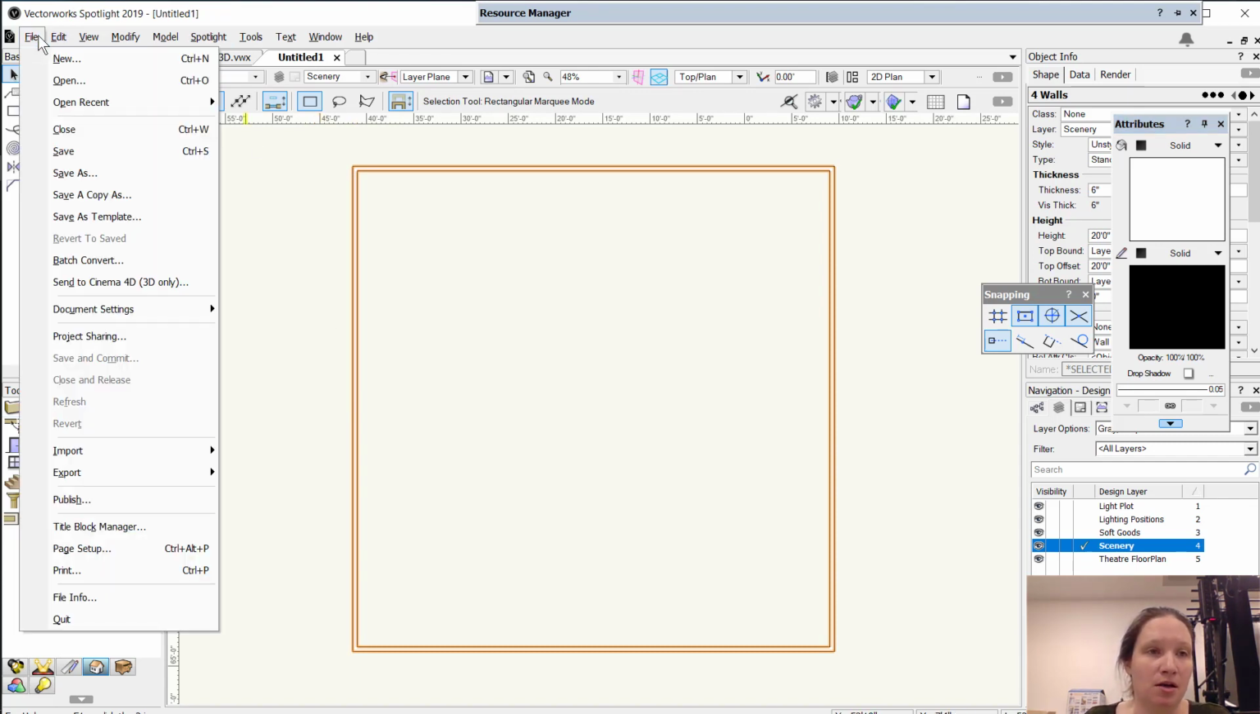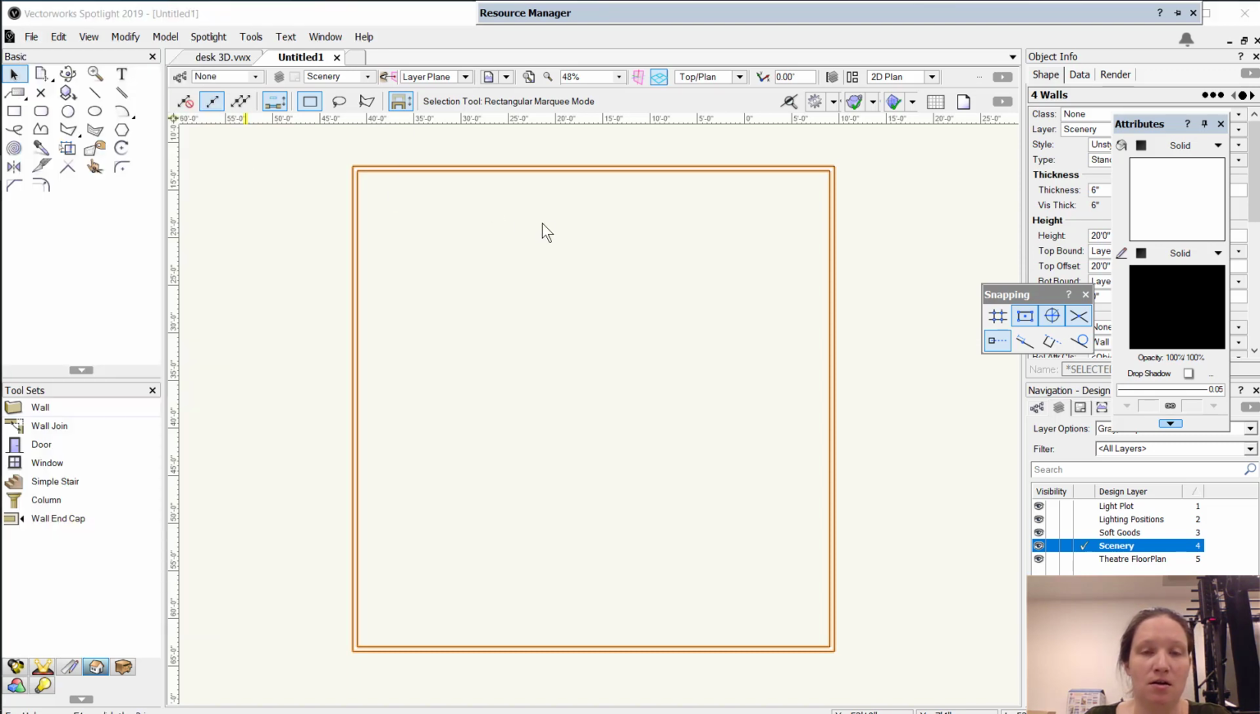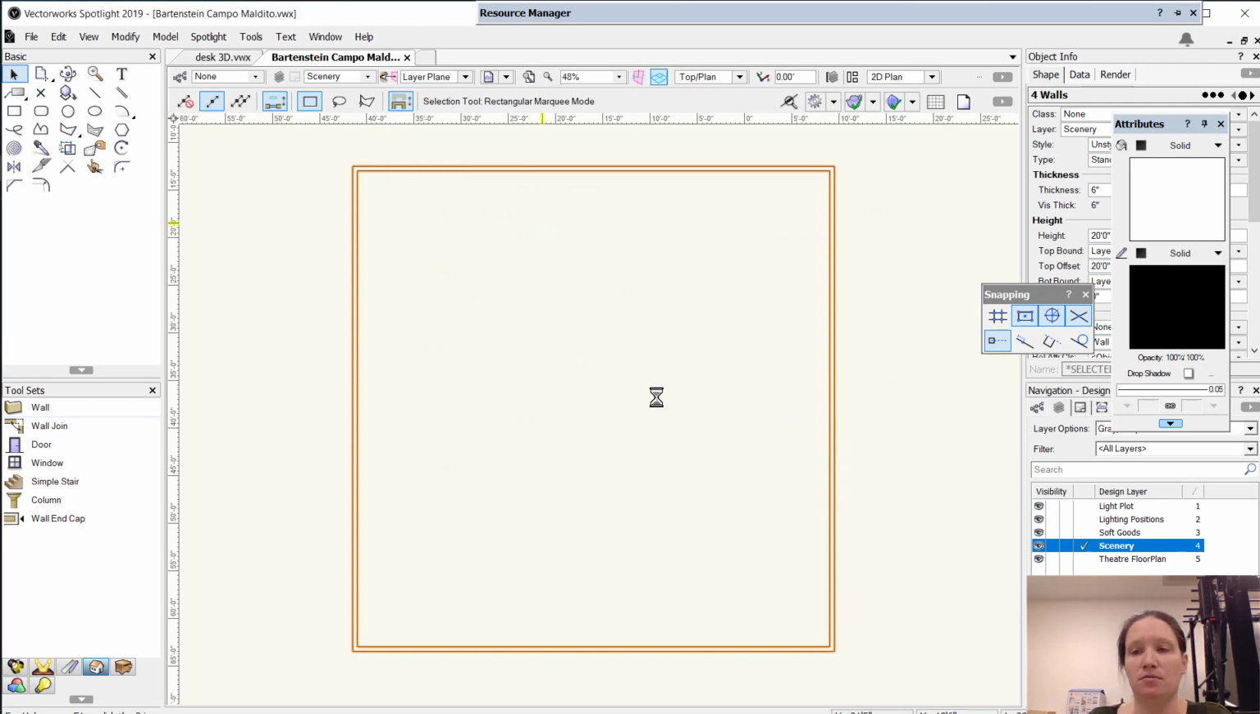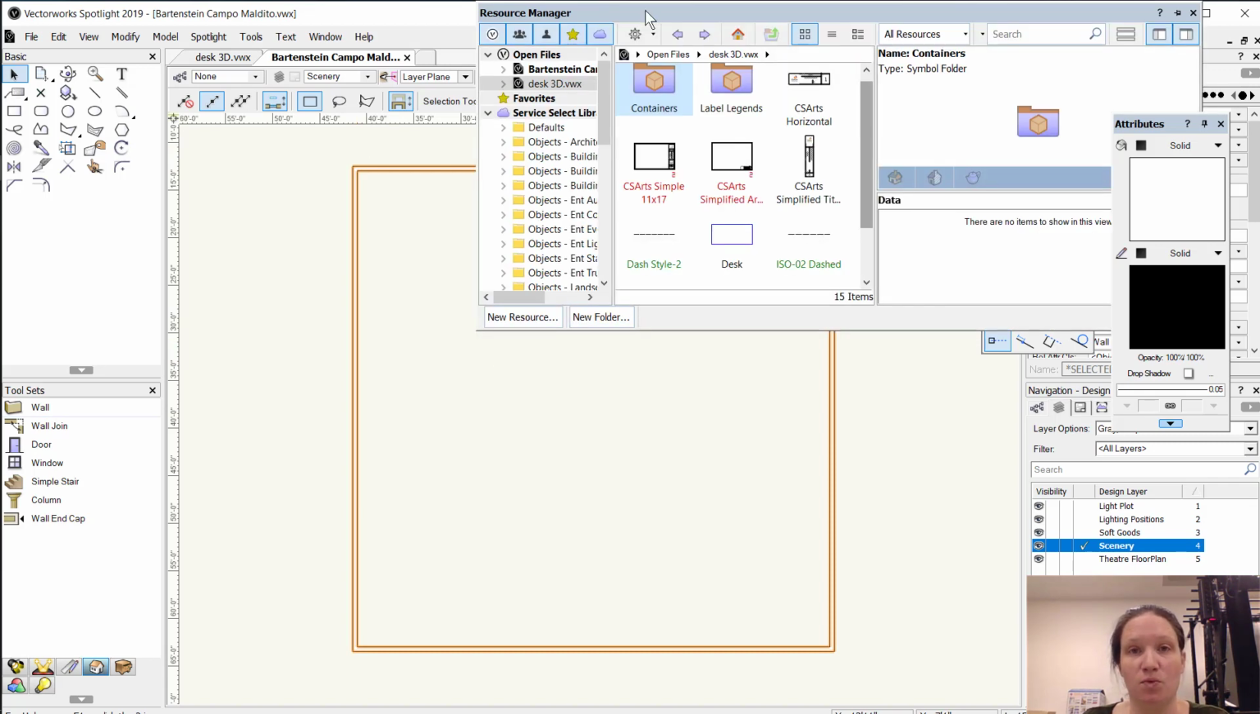I want to go in and save this file. I'm going to call it Bartenstein Campo Maldito. Save. Great. There it is. Bartenstein Campo Maldito. Now I want to use that desk that I made in my desk 3D as one of the desks in this theater.